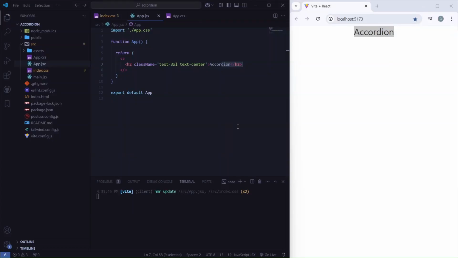In this video, I'll teach you how to create an accordion using React and Tailwind CSS. On my screen, I have a React app and I have removed everything in the app.js file and I render a basic H2 element which you can see in the browser on the right.